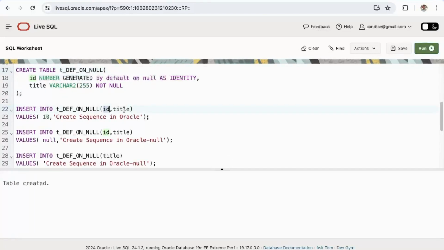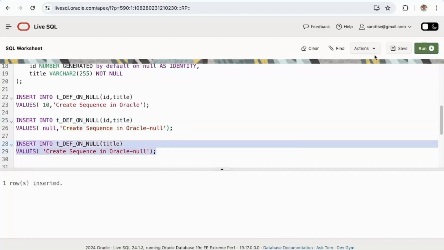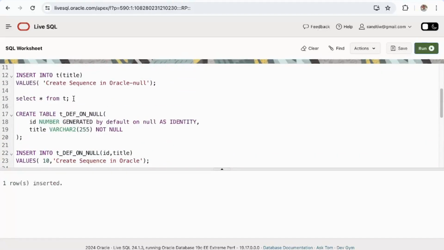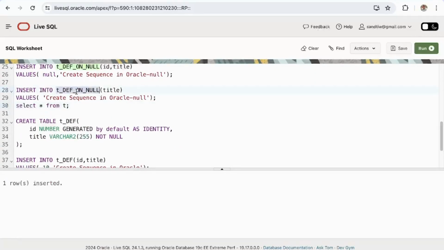Now in generated always, these two insert statements had failed. But in case of generated by default on null, it will work fine. Let's see. See, one row is inserted. Now I'm passing the null value. Because it is generated by default on null, either I'm passing the value or I'm passing null, it will work. The two rows are inserted, and it will work even in this case. I should see three rows in the table. Let's verify.